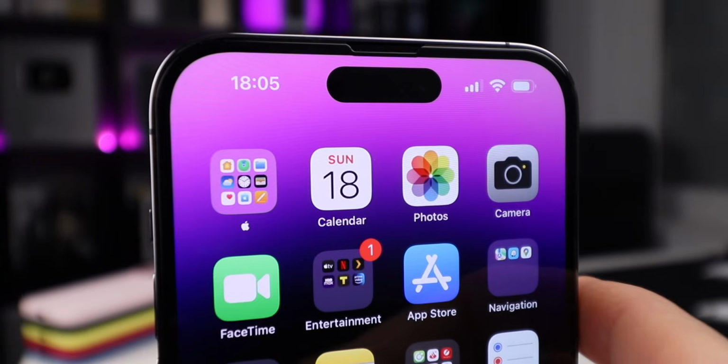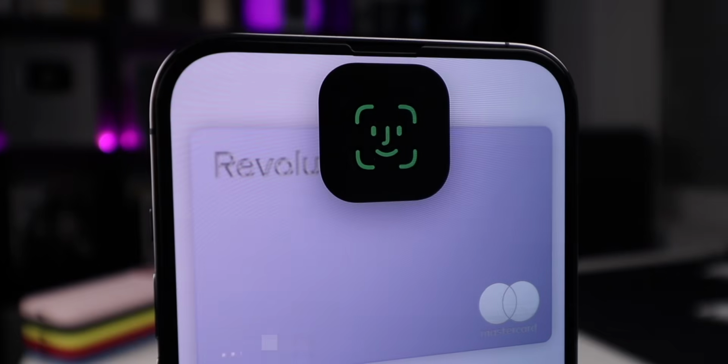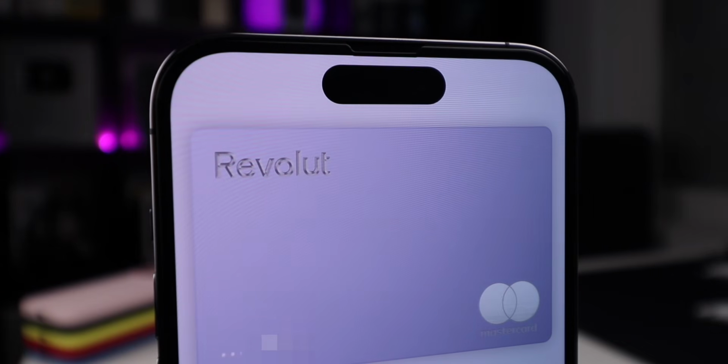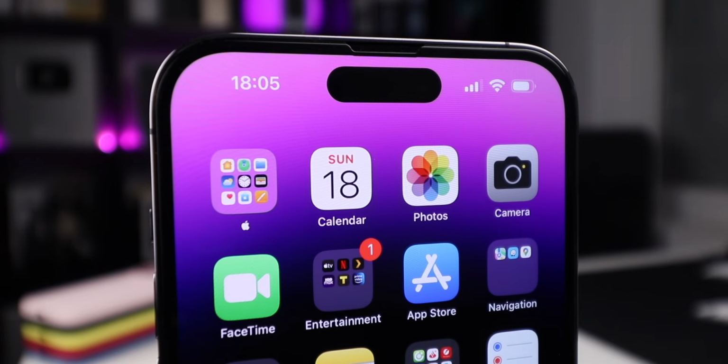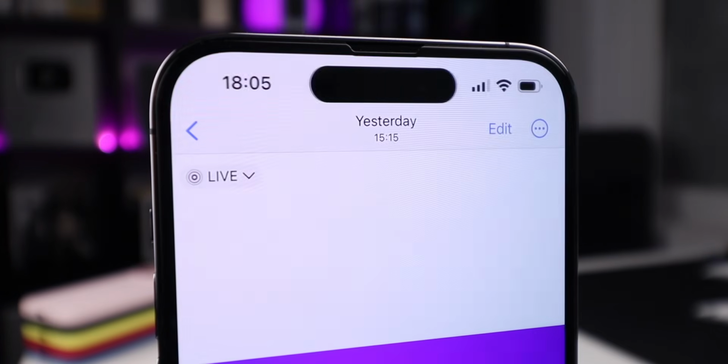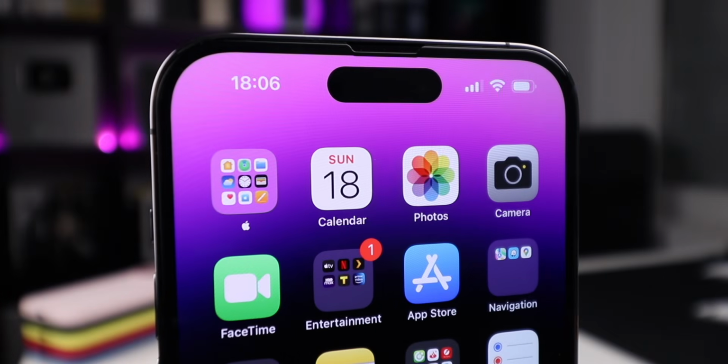It is the same thing when we use Apple Pay. Once I double tap for Apple Pay, my card comes out, it waits for my Face ID, authenticates, and then goes back in. One of my favorite animations is the AirDrop animation. So if I send myself something right now, you can see that it's receiving via AirDrop, opens the photo, and then closes back in.